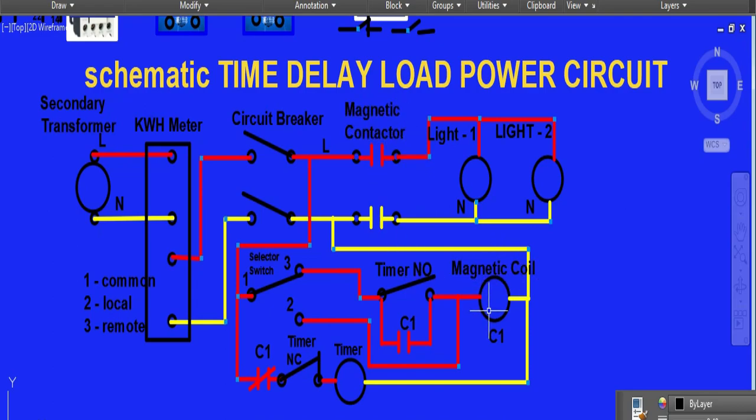Once the magnetic coil is energized, this C1 will be closed, and it keeps the coil energized because this is open, but the electricity goes this way. It's already closed, so this keeps energizing the magnetic coil, then this opens. When this opens, the timer is de-energized. So the timer is only used for the duration of the time delay of 1 minute. After 1 minute, your timer will be disabled.